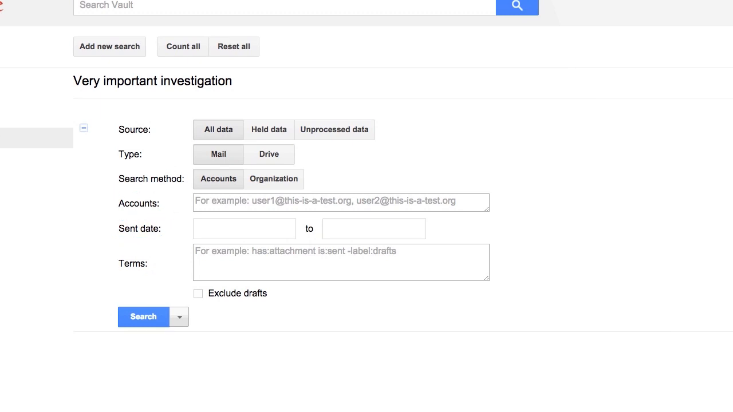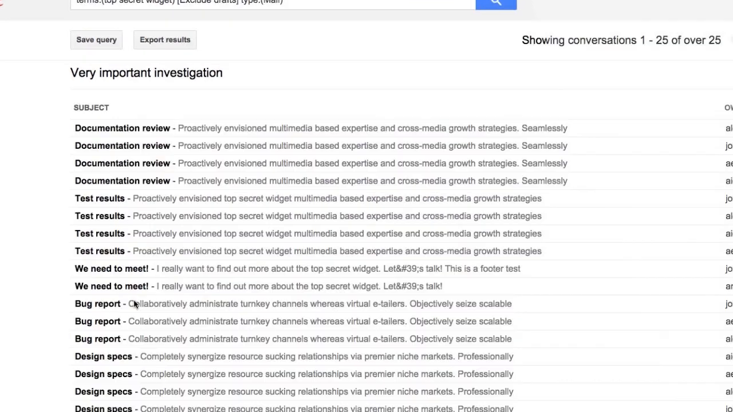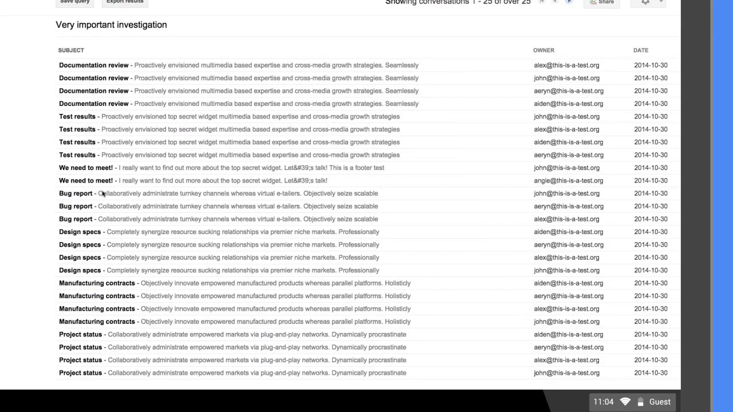For this search, I'm concerned that employees are sharing information about a secret new product. So I will search for Top Secret Widget. I don't want to see draft messages, so I will check Exclude Drafts and then click the Search button. I know that several of these employees are working on the new product, so most of these emails are legit, but Angie should not know about the project.